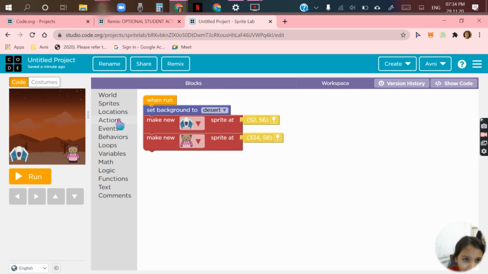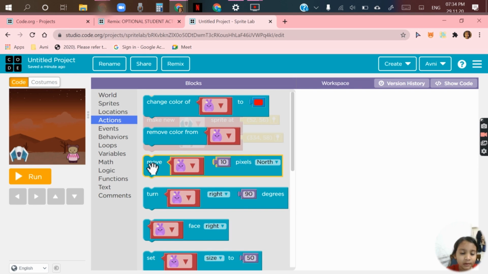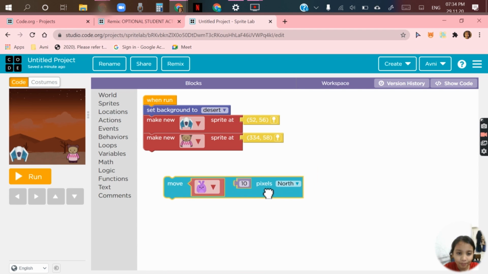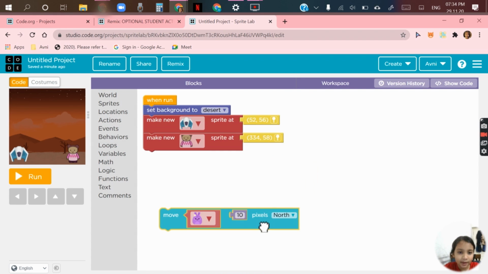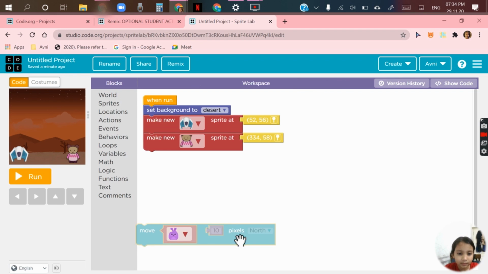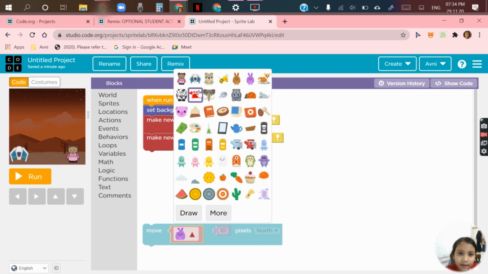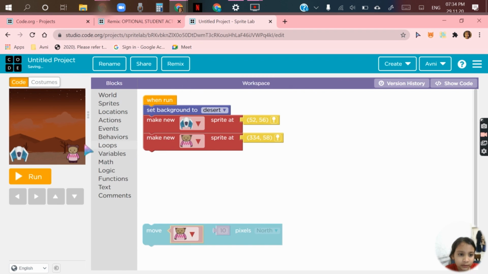Now go to actions. There will be a block named move. There will be a rabbit. Move the sprite 10 pixels north. Take it out. And oops. Now make the sprite this bunny.